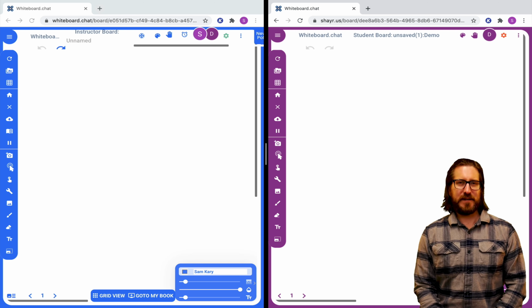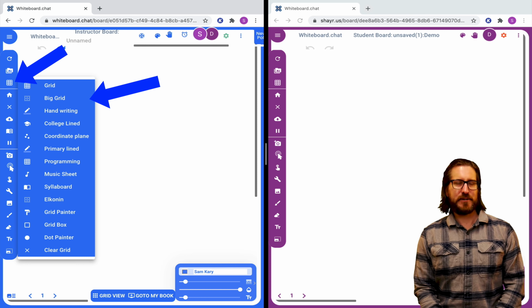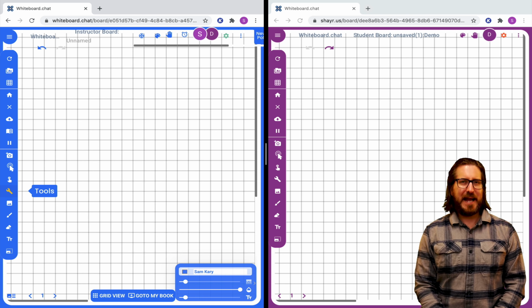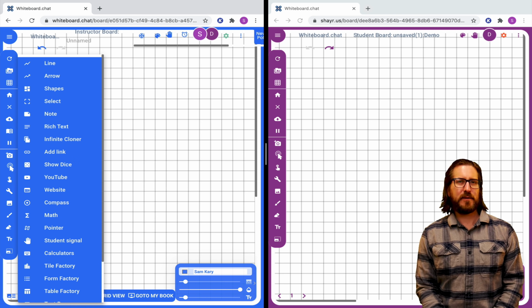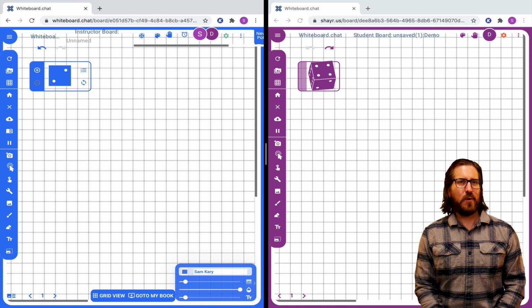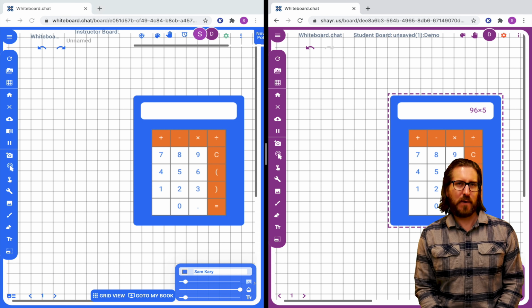Let's look here at a couple of examples. You can see here that in addition to uploading your own background images, you also have a large variety of different types of grids to add to the background. Similarly, you can add an almost dizzying array of media types. For example, there's an option to add things like dice that you can roll to pick who goes next, or even a calculator that students can use to solve math problems directly on their whiteboards.